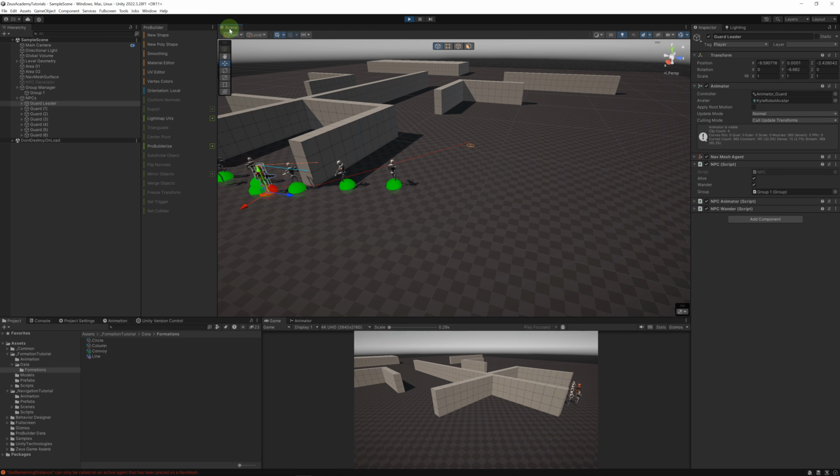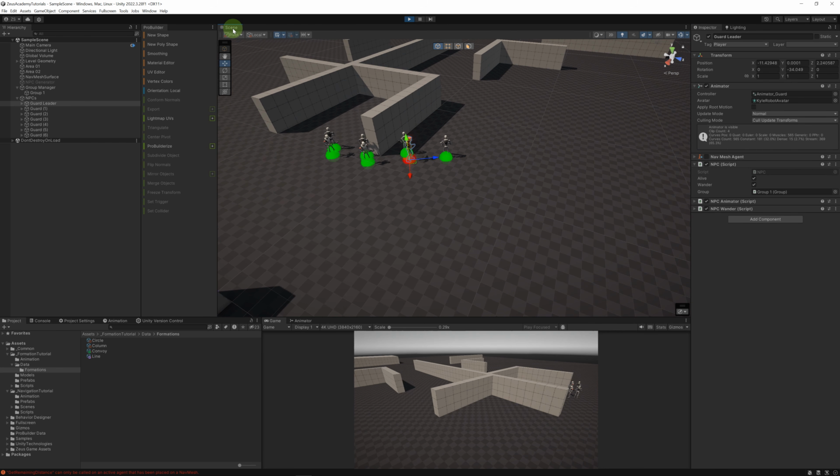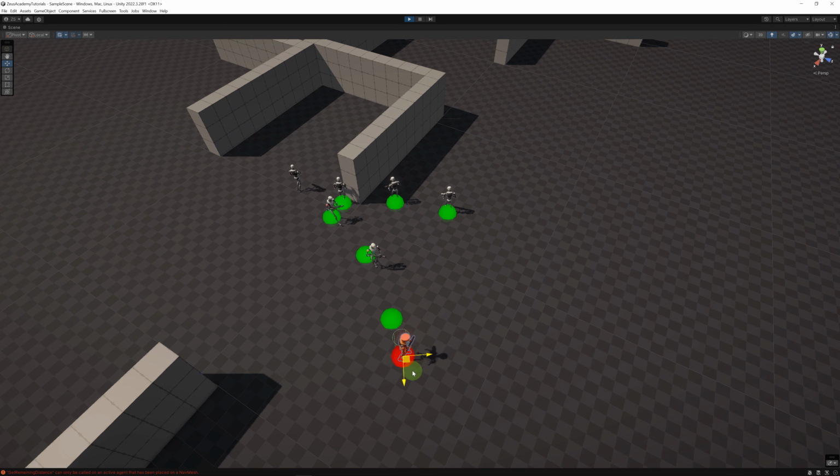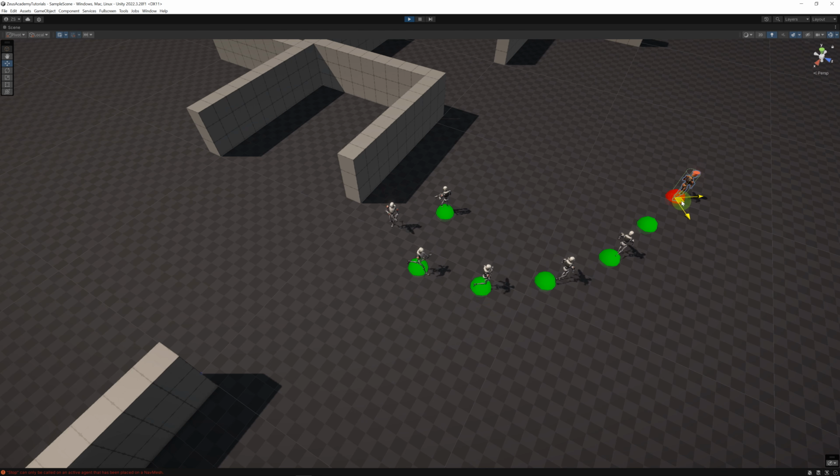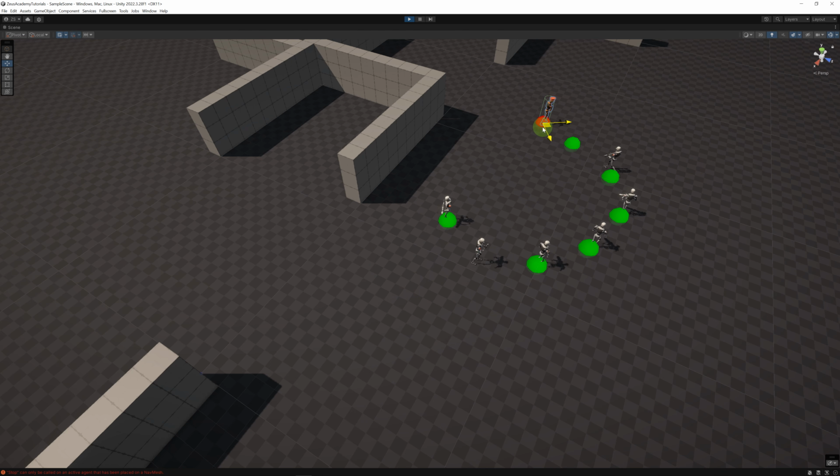To demonstrate the convoy behavior, I'm going to take control of the NPC leader. I'm going to simply disable the NavMesh agent and move it in the scene view. Here you can see that each group member follows the member in front of them. This is a more flexible formation compared to the line.